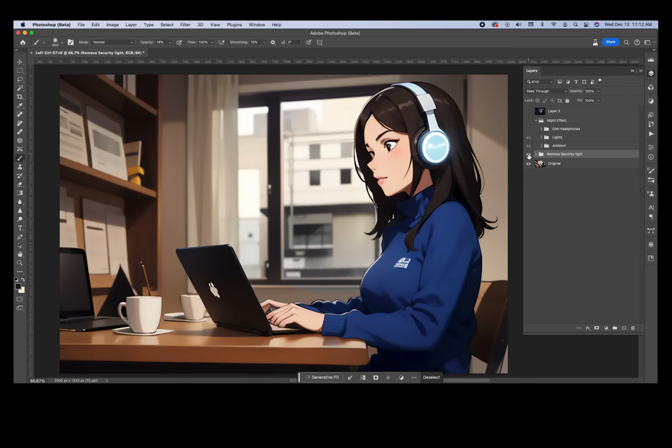So here's where we're going with the security light, and a couple things I'll show how to tweak. But essentially what I did, I first started by cloning out the light, just a clone tool. So just remove the light source itself. Then I came in and desaturated the area. Now, if you'll notice here, the desaturation kind of bleeds into a couple of areas where it shouldn't.